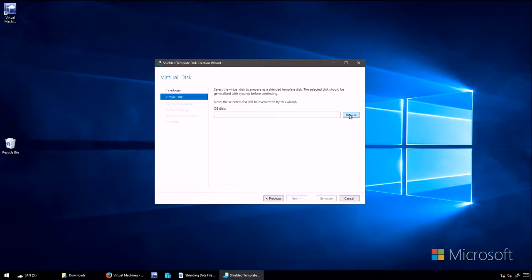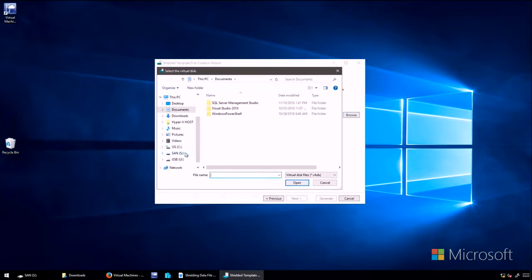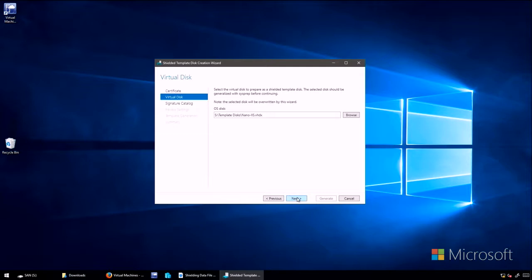Next, we're going to select that template disk. On my SAN here, I've got a pile of template disks. I'm going to take this Nano Internet Information Services disk image and turn that into a signed template disk. This wizard will overwrite the disk, so if you only have one copy of it, definitely make a copy beforehand.